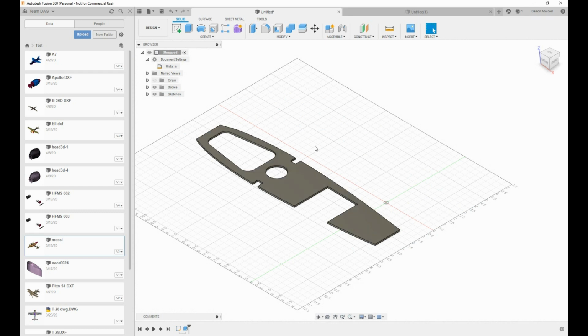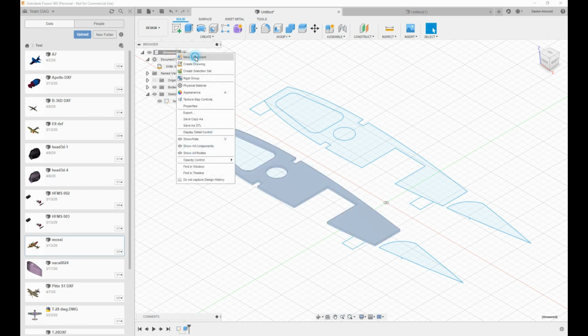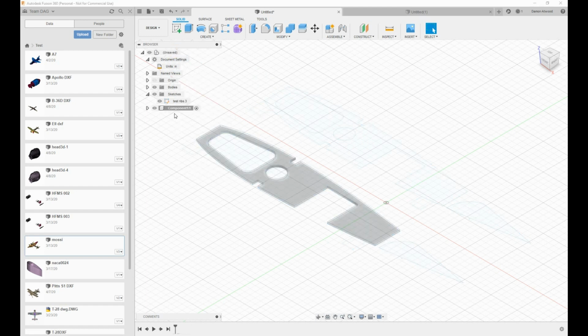Now you notice the other one disappeared. You gotta go over here to sketches and turn your sketches back on. Now, normally what I would do here is go up here where it says saved, I would right click it and hit new component. Okay, this will be, let's say, rib number 2. Okay, I'm gonna name this. I should have named the other one rib number 1.